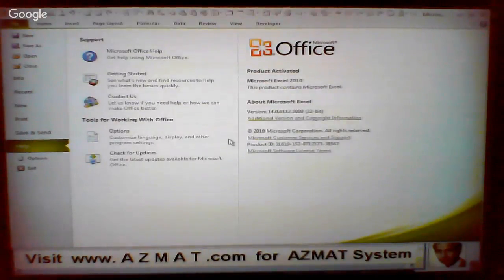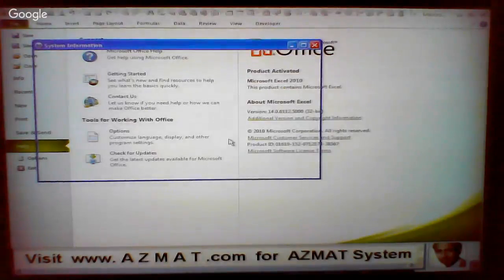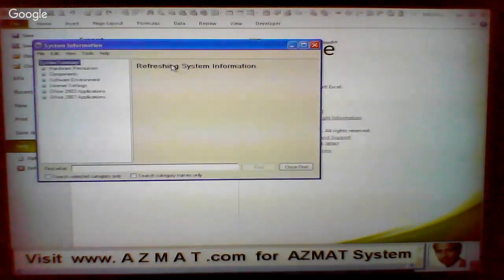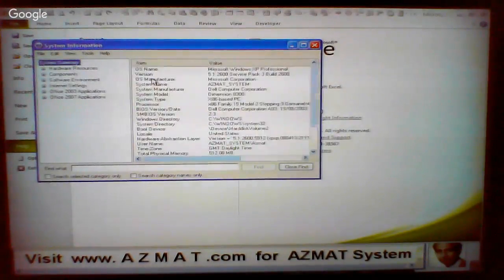It'll come up in a minute. There, the message box. Operating system information, OS for operating system. OS name is Microsoft Windows XP Professional. So we are running Excel 2010 under Microsoft XP.